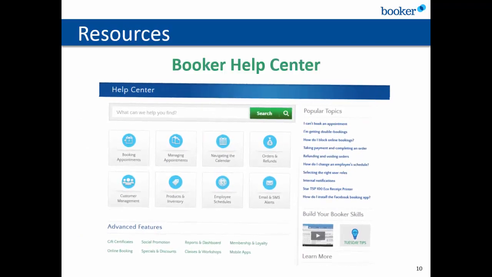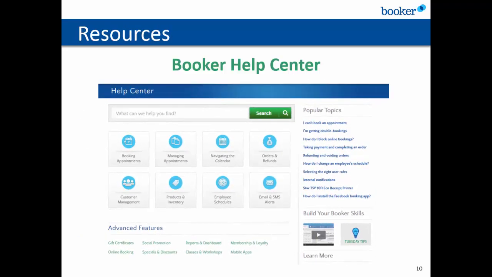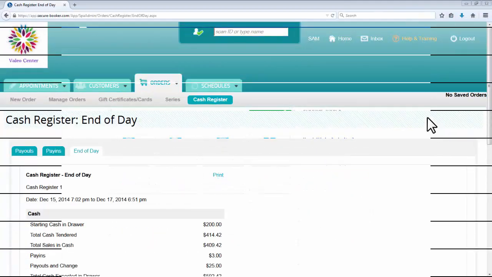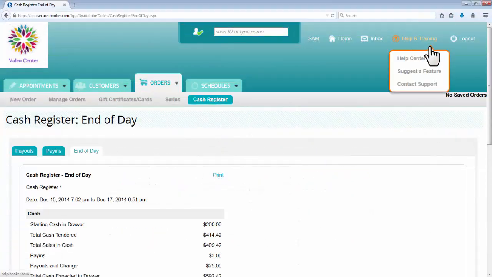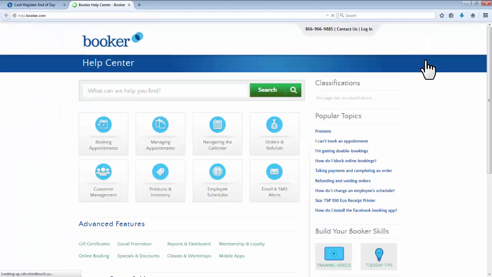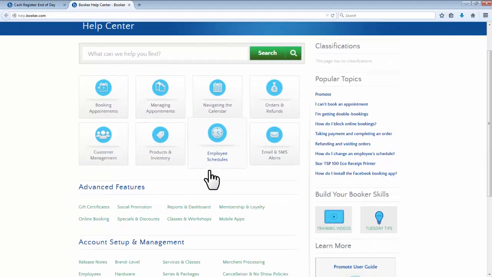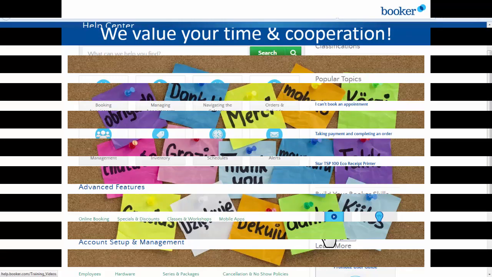If you have any other questions about the Booker system, please feel free to visit the Help Center. This is the most valuable resource available to you, and you can easily locate it in your own system by clicking on the Help and Training link, and from there, select Help Center. Once there, you can search by keywords, browse through different topics, or you can even access our training videos page and watch these 24/7.